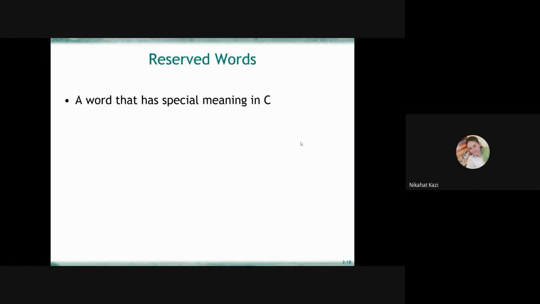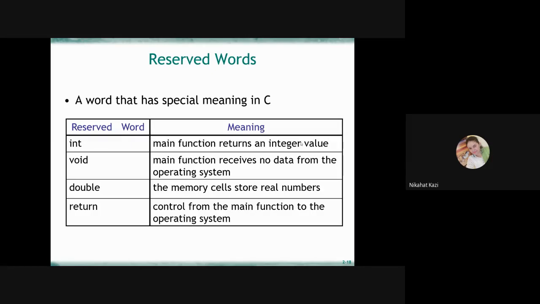Then we come to the concept of reserved words. Reserved words are special words which have a special meaning in C. Reserved means it is reserved particularly for C. You cannot reuse them in your program. If I try to use a word like int as a variable name, it will not allow me. It will be a syntax error because this is reserved by the language.